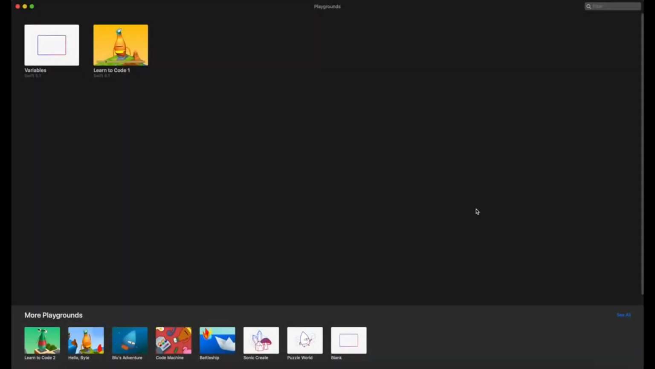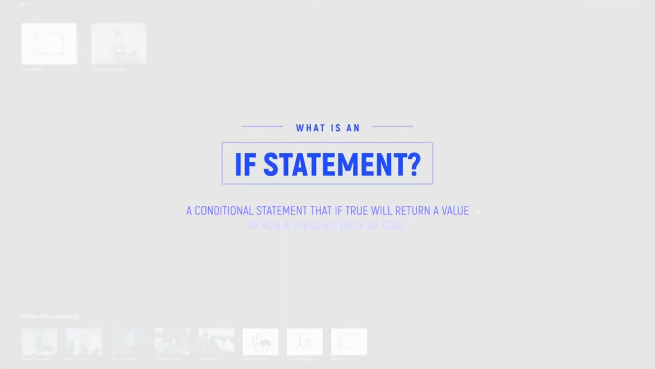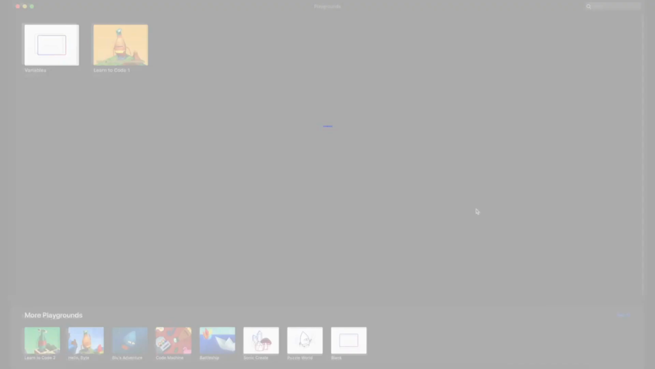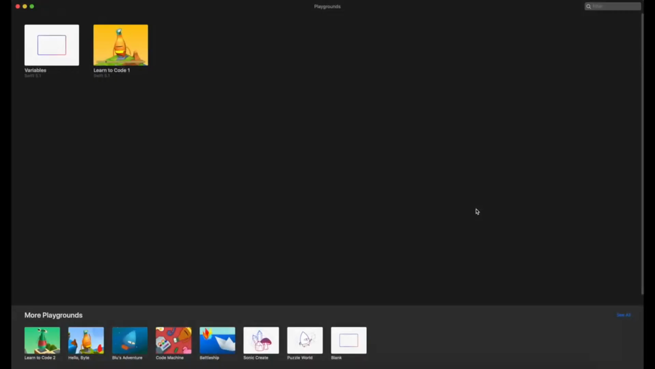So firstly, what is an if statement? Well, in programming, an if statement is a conditional statement. What this means is if a certain condition is true, then it'll return a specific value or run some specified code. So essentially an if statement is a true or false statement. If this is true, then run this piece of code or do this.